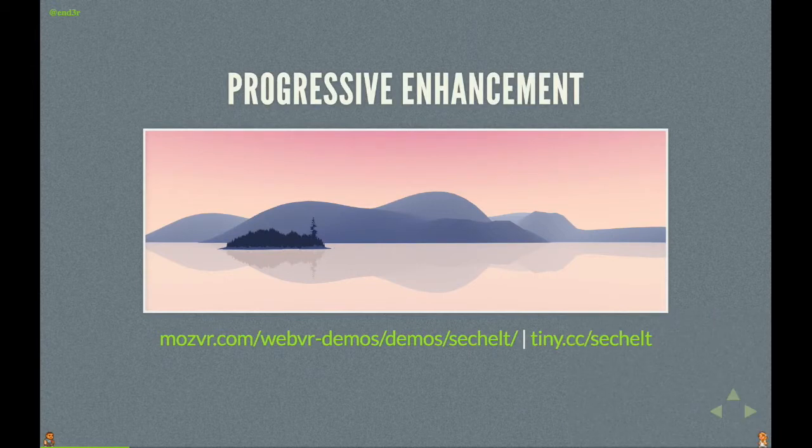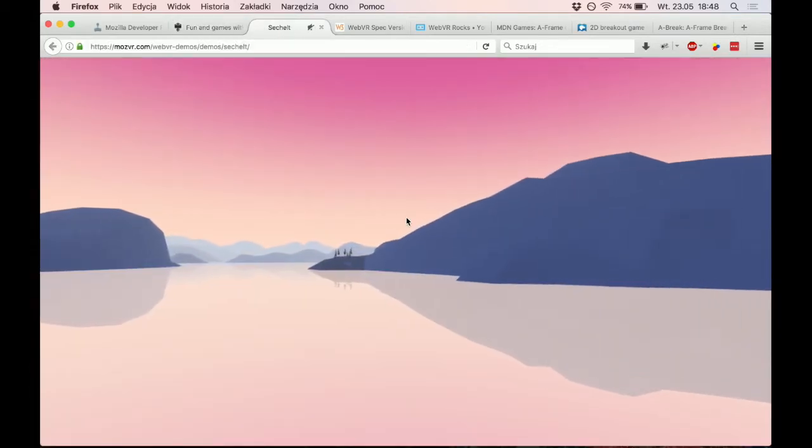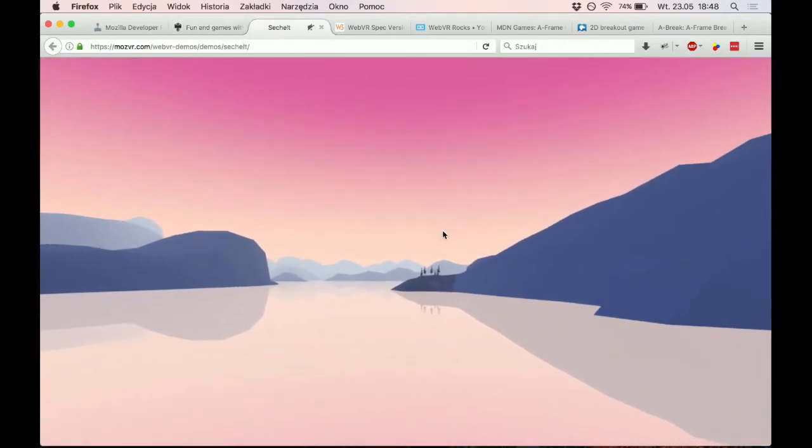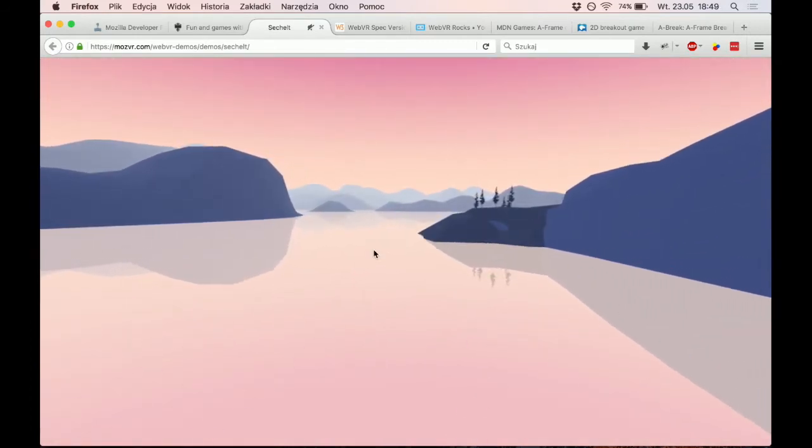The cool thing about WebVR is that there is a demo called Sechelt which was built in a way that can be experienced on various different devices. It doesn't have to be a WebVR headset. You can try the demo on the laptop. You can try it on the smartphone. I can actually launch it. So it's basically just a very simple scene, a fly through above the lake or whatever.